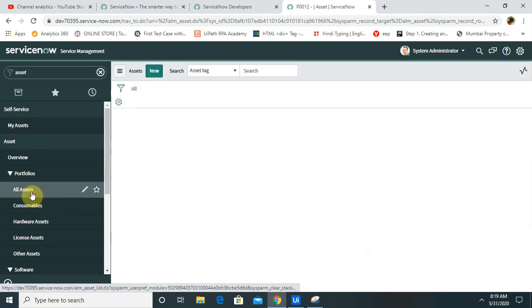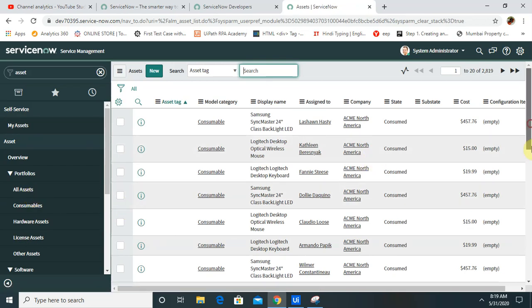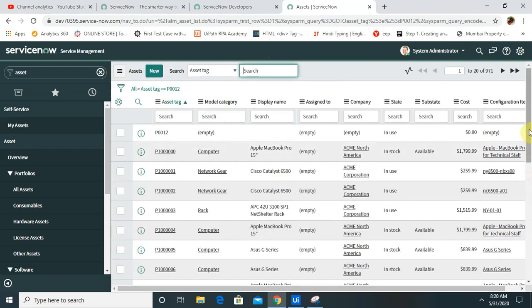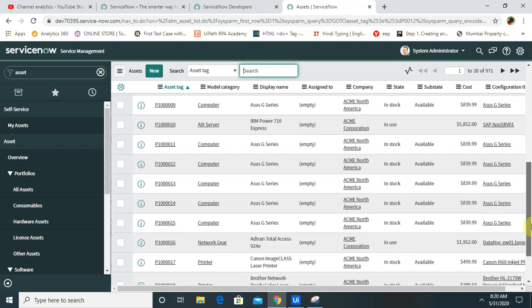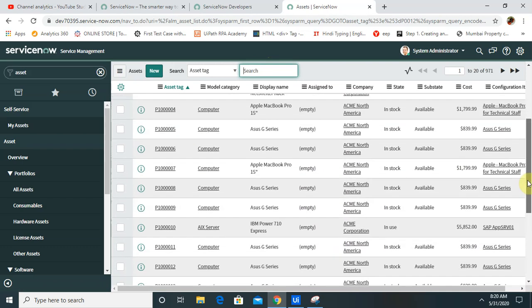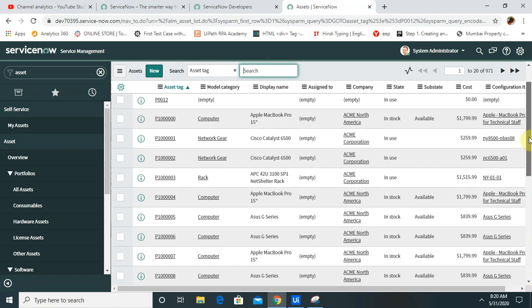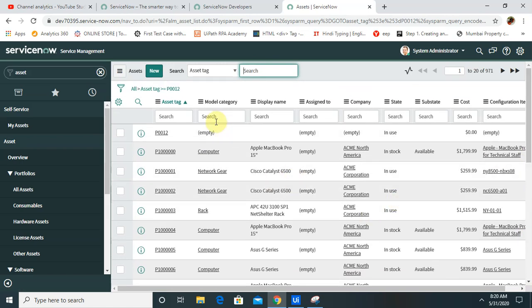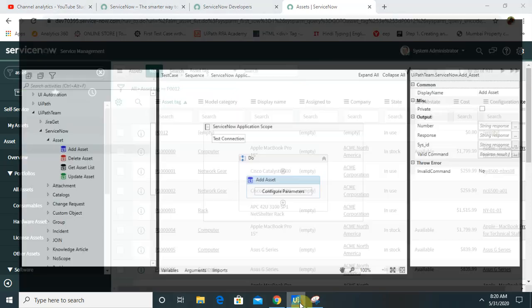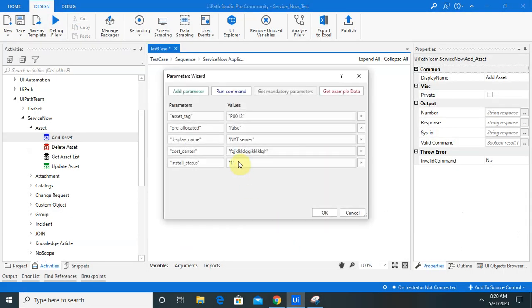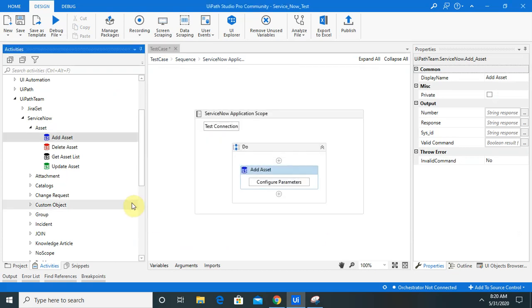Open all asset, tag P0012. The only asset is available here, so that the name is created automatically. If you want to add any additional parameter, you can do that. So display name I have provided here. If you want to add or update the short description as well, you can add this, or cost center as well. So by this way you can create asset.